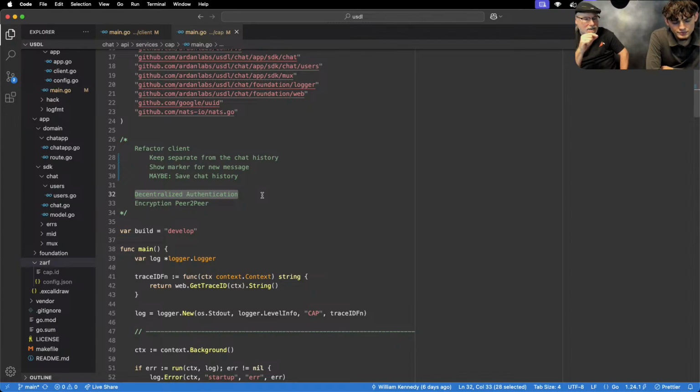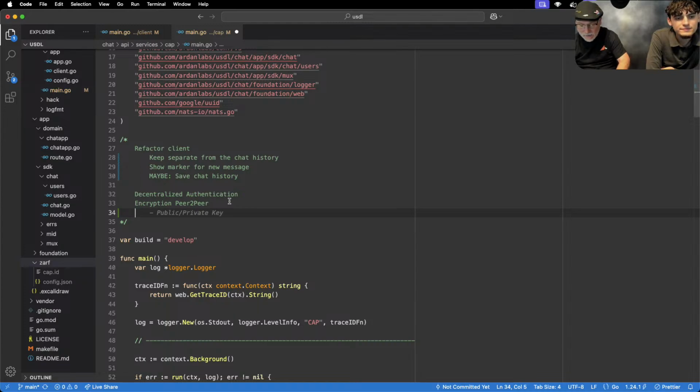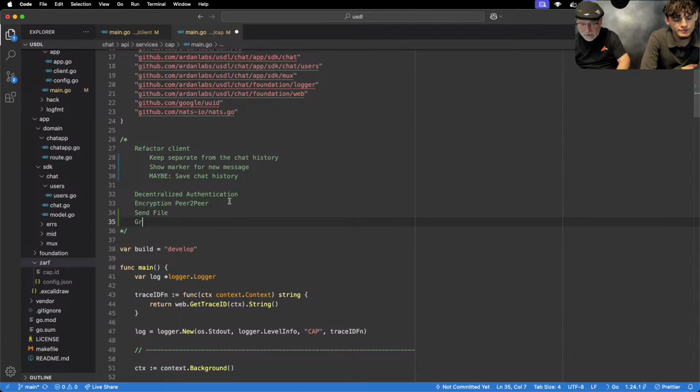So somebody can't spoof. Right now, I know your ID. I can say, hey, I'm this person, and I can spoof somebody. We can't have that. But I think on Thursday, we could start to fix that. Then what we can have is the encryption we talked about, right? And then what we can do after that is send a file and then group chat stuff.